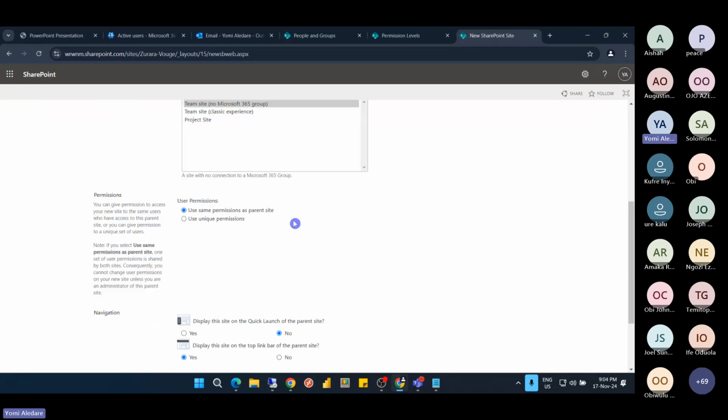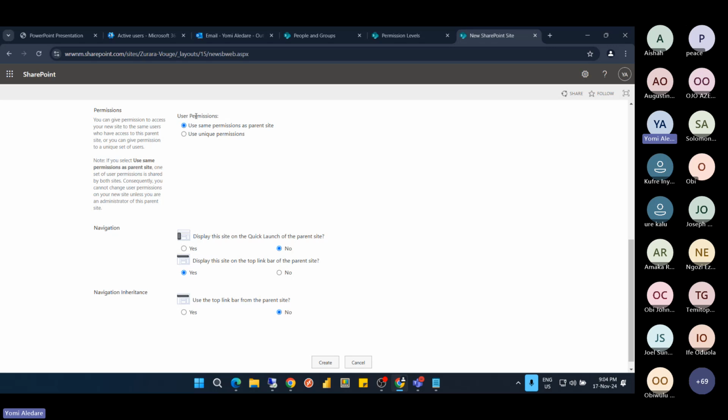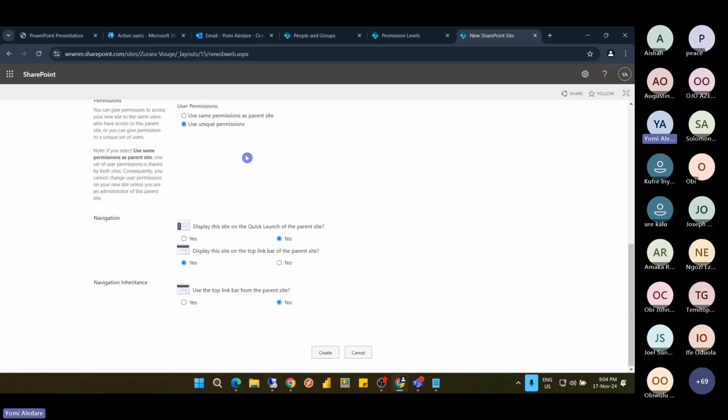Now it says user permission. Use same permissions as parent site, that is inheritance. Use unique permissions, that is breaking inheritance for the user. Then display this site on the quick launch of the parent site? Yes, I want that. Display this site on the top link bar of the parent site? Yes. So let's click on create.